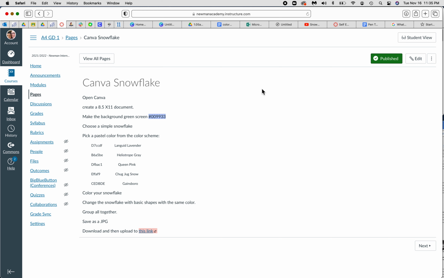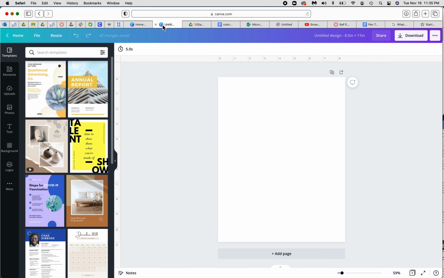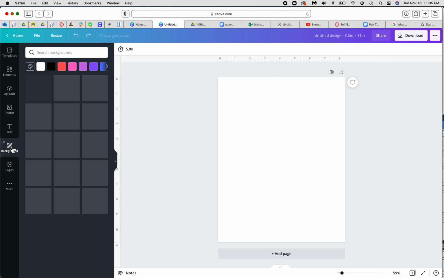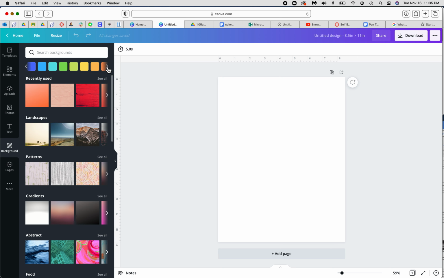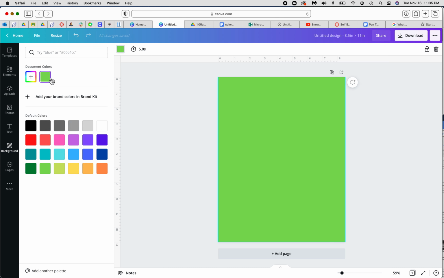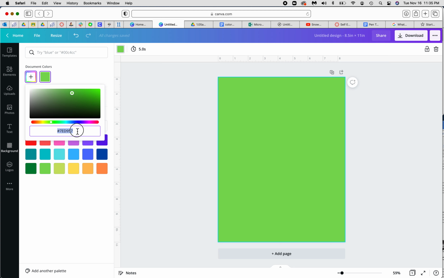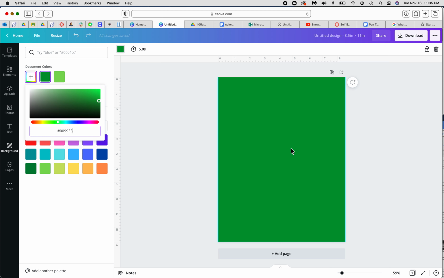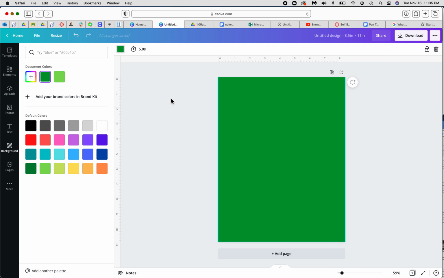So I'm going to copy this number. I'm going to go back over to my document here, go to backgrounds. I'm going to go ahead and see how close, oh, that's a horrible green. Pick the background. I'm going to change the color. I'm just going to highlight this and paste it. And there's your green screen green. That's the color we need to stick with because the people in AVP are going to animate your snowflakes so that they look like they're falling.